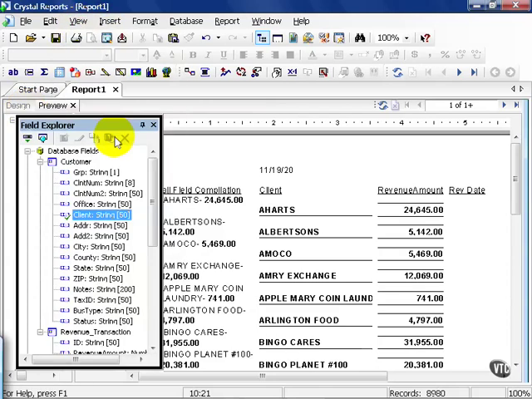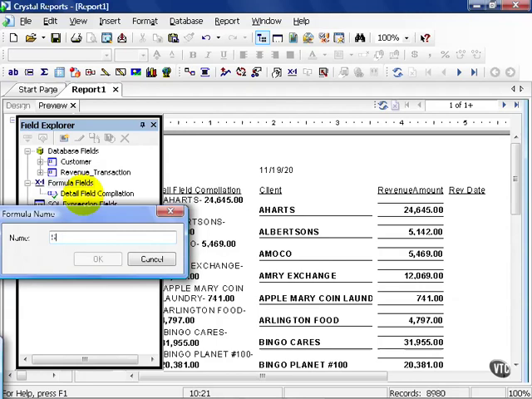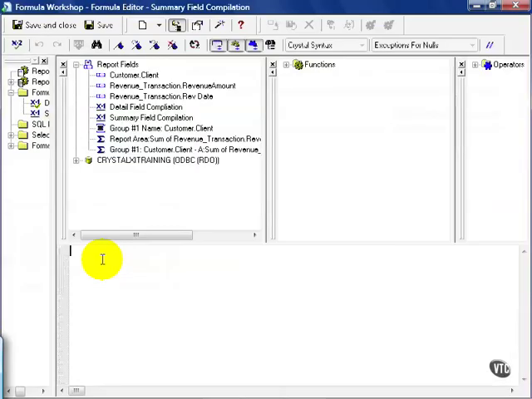I go to View, Field Explorer, and I go to my formula fields, and I say New, and I say Summary Field Compilation. You can really name it whatever you want, whatever makes sense. From here, I'll go ahead and drag in Client, and I'll do my plus, open parenthesis, space, dash, space, in parenthesis, plus, and then ToText, two parentheses, of course.